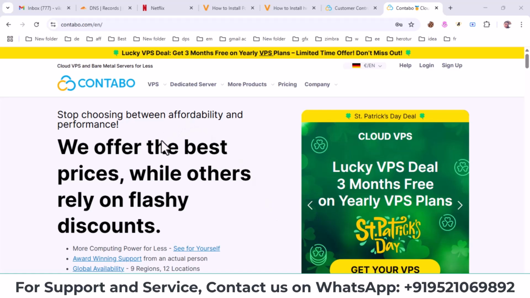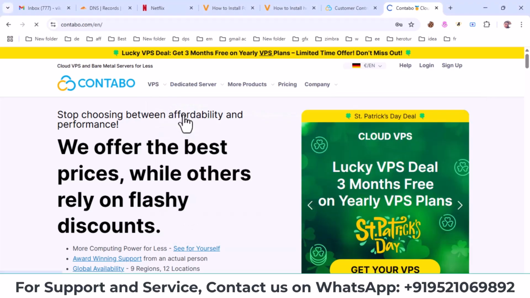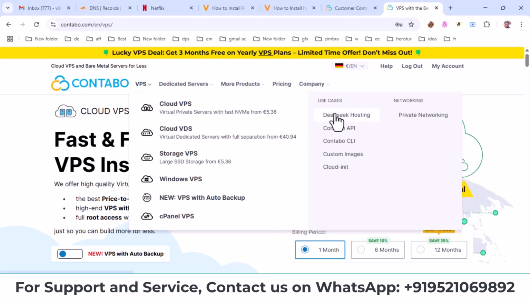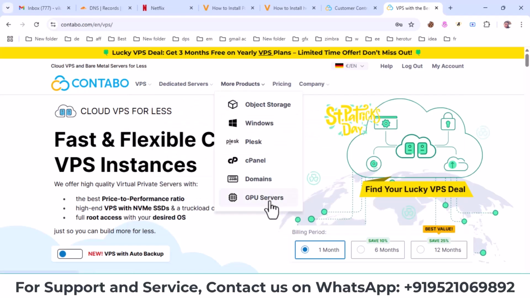Once you click it, a page like this will open. Then what do you need to do? Click on VPS and navigate to Cloud VPS. You'll find various services listed here. You can also host Nextcloud, which uses AI, here. It provides GPU servers as well.